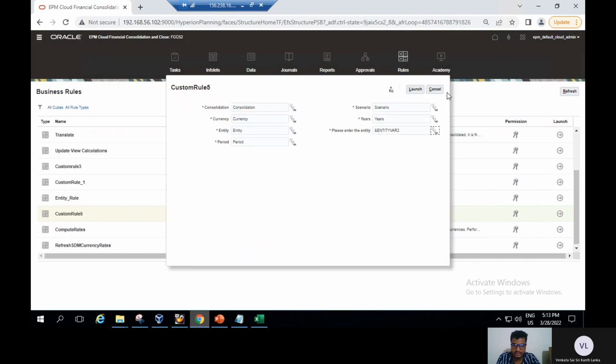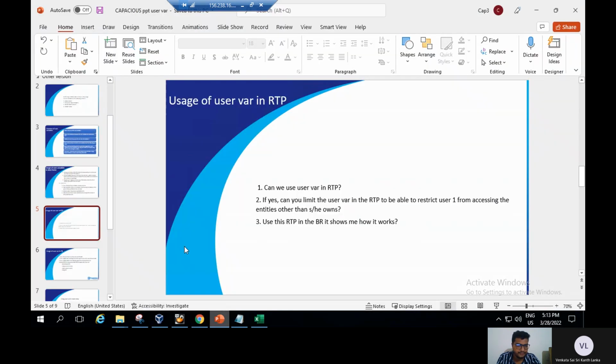But by default, using these RTPs means whatever user variable I have selected under this entity will be automatically selected in the business rule. Next, going to the next slide.